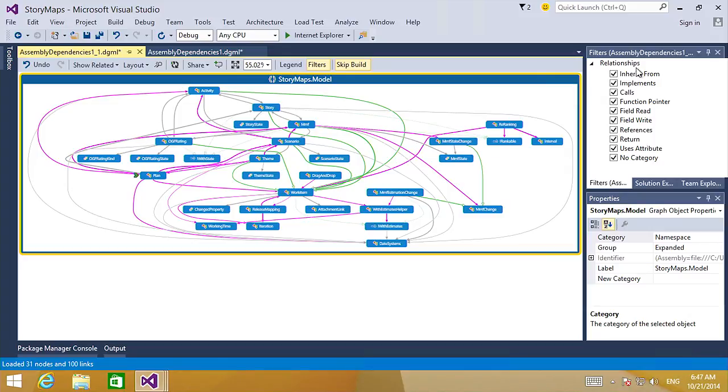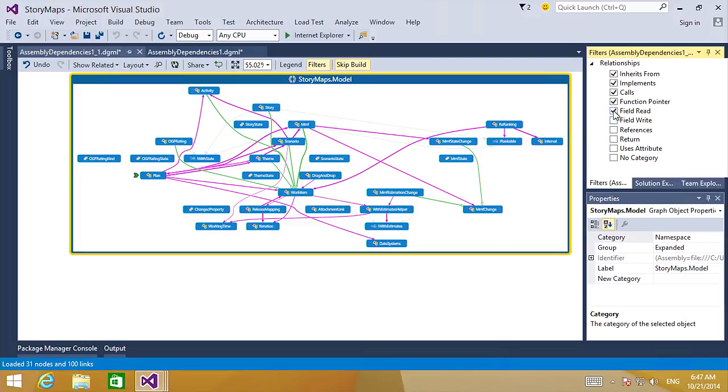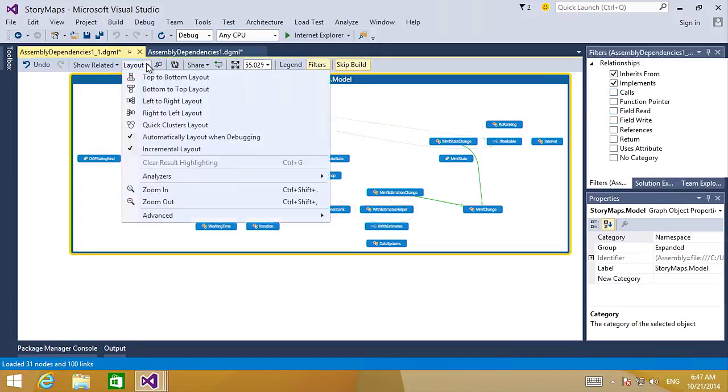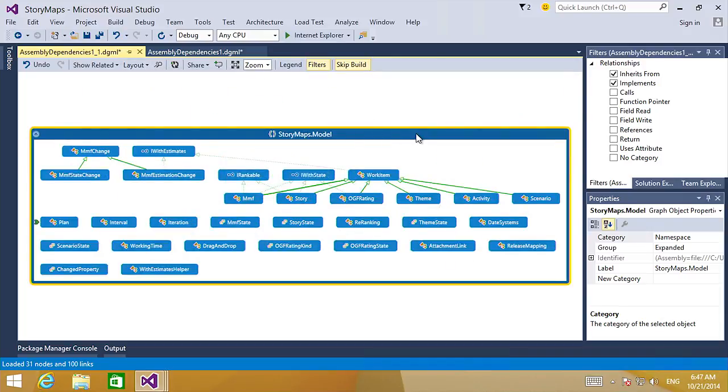So what I'm going to do now is use this little tool window here, which allows me to filter out relationships. Let's filter out all those relationships other than the implements and inherits from. And if I just lay that out, bottom to top this time, you get a nice inheritance graph. From this I can start to see that if I'm going to add a new kind of work item, I'm going to have to subclass from the work item class. I may have to implement some of these interfaces.